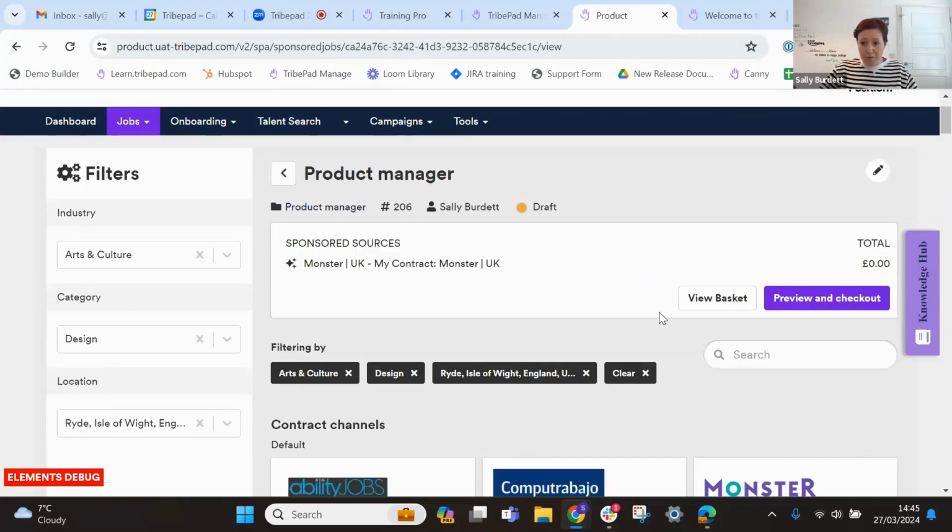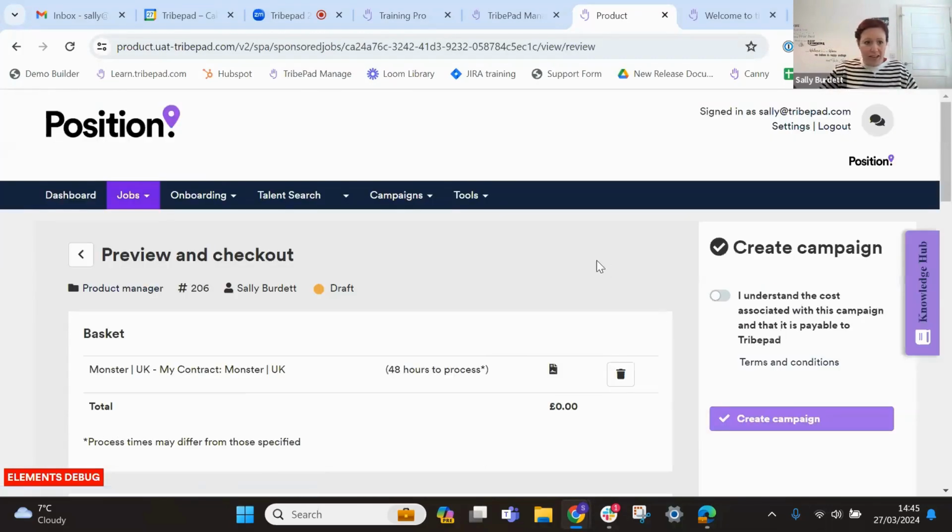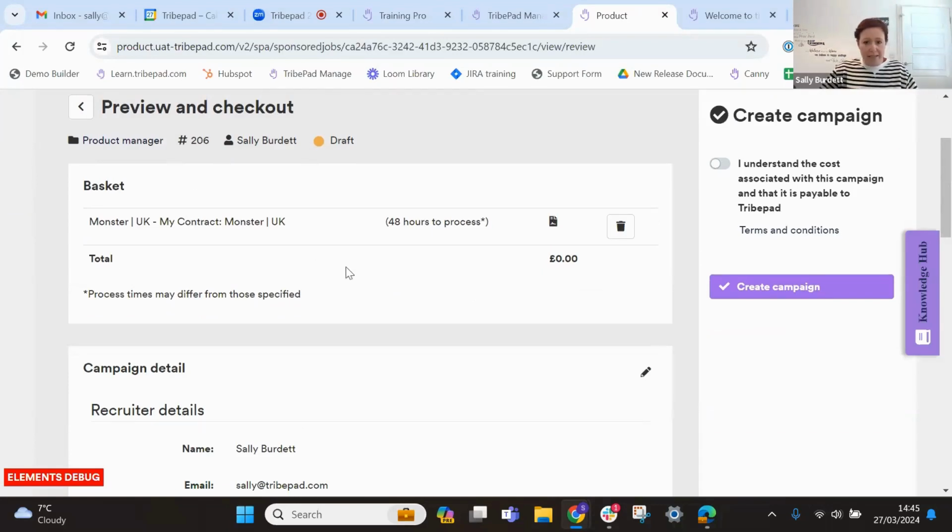So if we scroll back up to the top, I'm going to preview and check out, and we can see we've got our basket there. Now it's showing that there's no price. However, there is a slight admin fee still payable to TriPad to create that link with the job board and use those credits. But it's minimal. It's not something that you will unduly worry about, I hope.